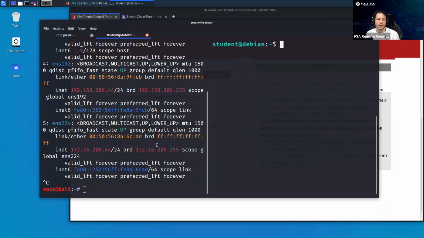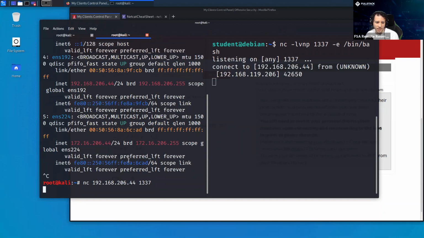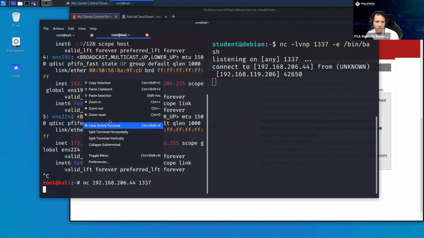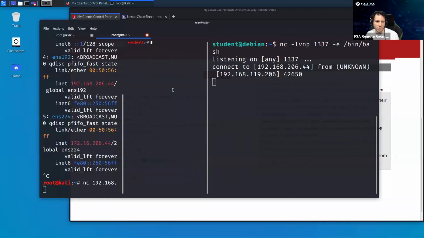We could find out. I could try and connect. That's the best way. Let's try it and see. We're going to reach out and connect to it again. Okay, let's just open up another terminal. Split terminal vertically. I don't like it that way, but whatever.